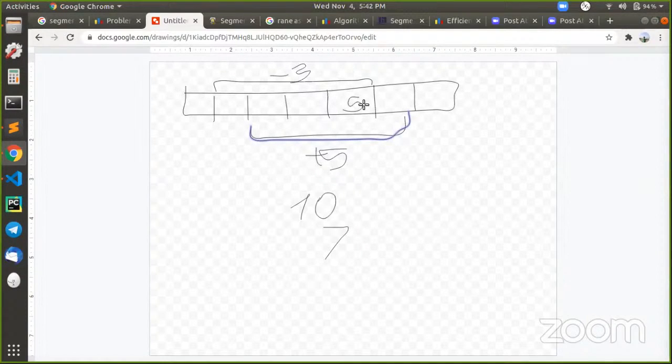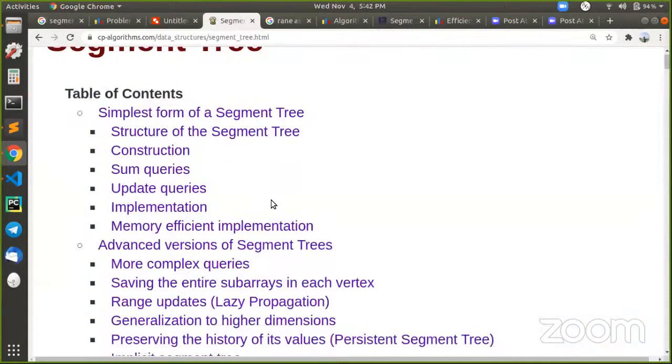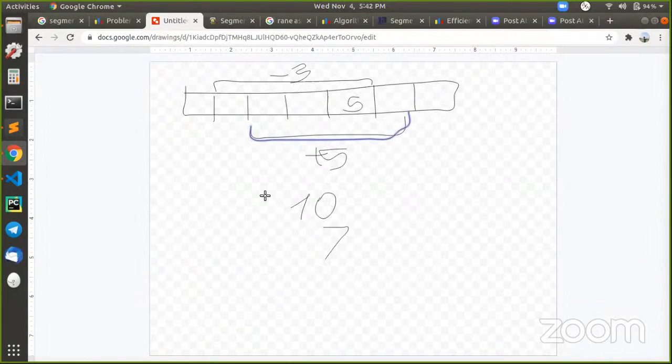So I'll be sharing my implementation of segment trees. The thing about segment trees is that it's not enough to know about the theory. If you can't code them up, then it's a big problem. So I'll be explaining that part too.